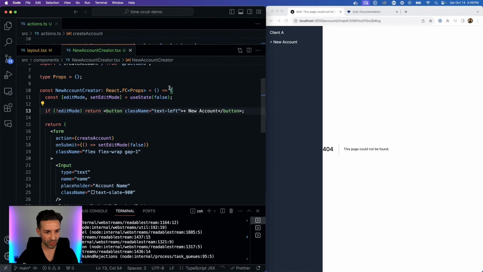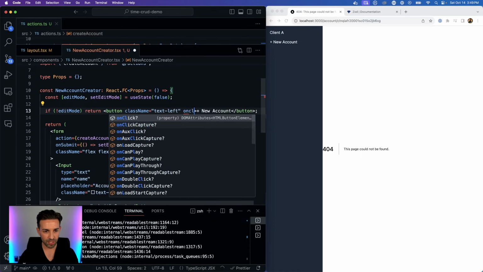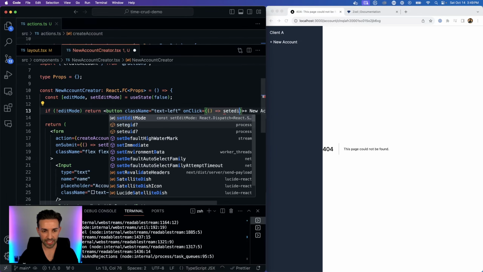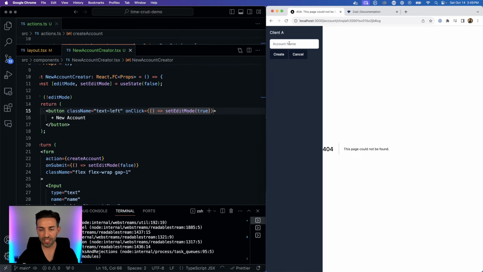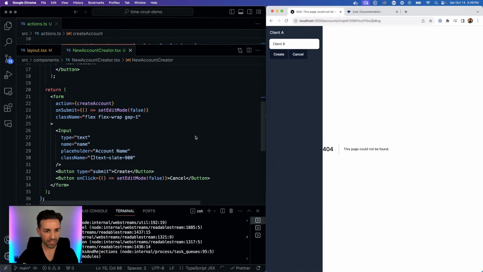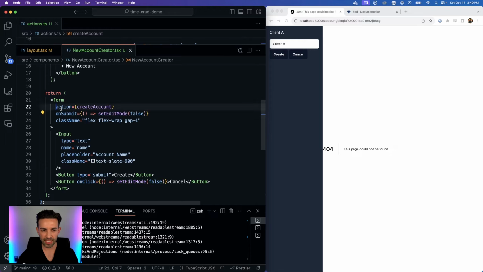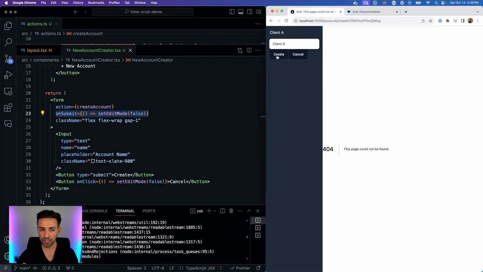Good try. So our new account creator, we're not flipping between modes. So let me do an on click, and on our click, we're going to set edit mode to true. If I click new account, then we go into edit mode here where we can type in an account name, client B. Now on submit, I do want to set edit mode to false. So let's see if there's any issue with this having both an action, which is a server action, and an on submit handler, which handles some local changes. So I'm going to click create here, and that did work just fine. So we've got client A, client B, it redirected us, and it changed our local state here.